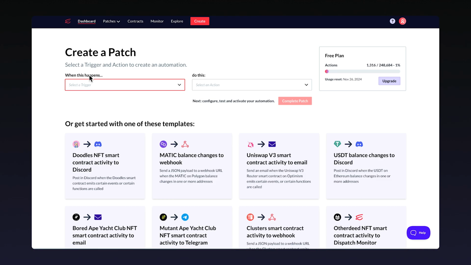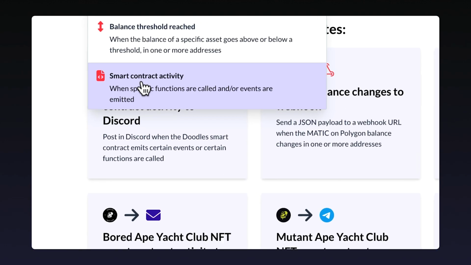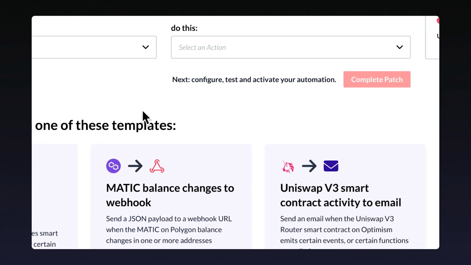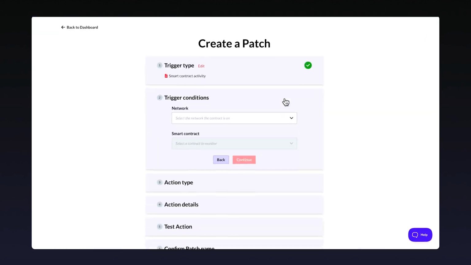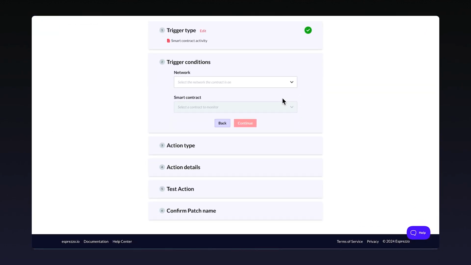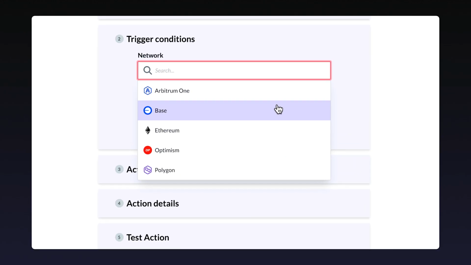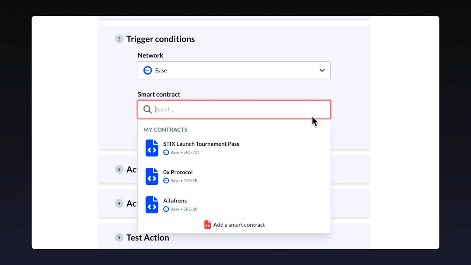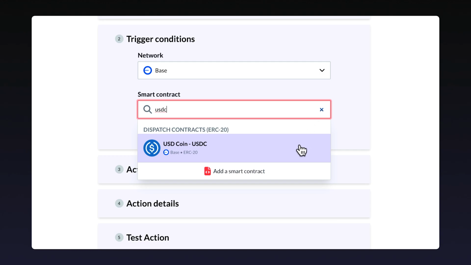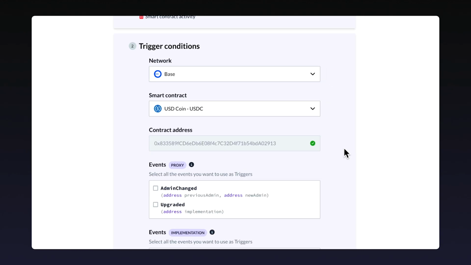Now, under when this happens, you want to choose smart contract activity as your trigger, then select webhook as your action. We'll start with the base network, but don't worry, we're going to cover the others later, so we can select base as the network, and then for smart contract, we're just going to search USDC. And then we can select it.